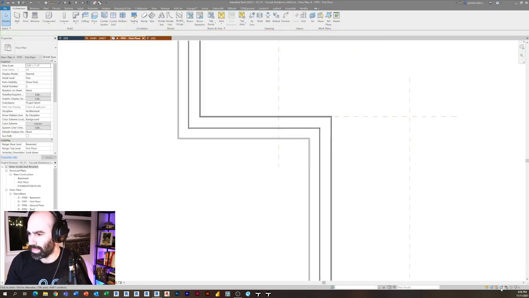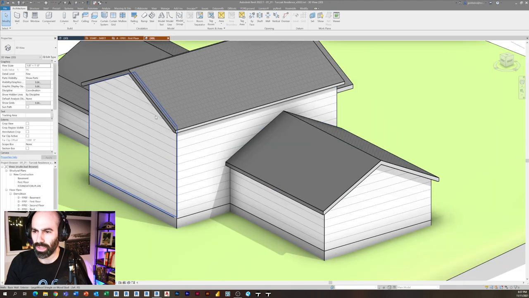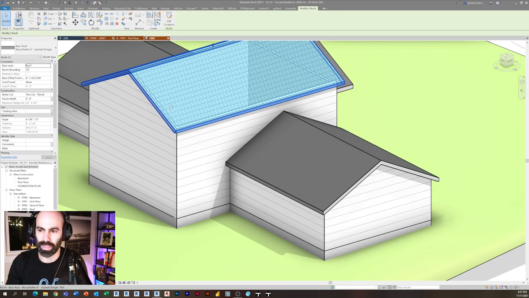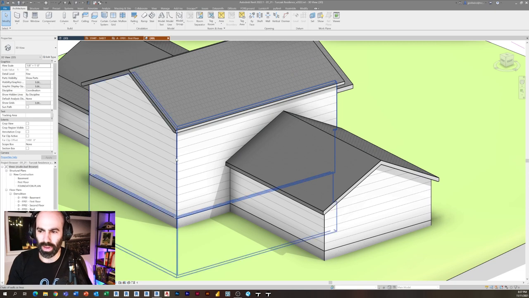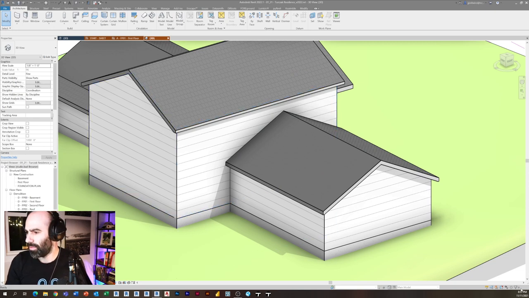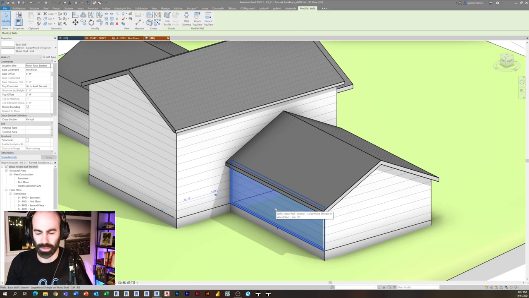To the right of that is actually select by face. What this allows you to do, in certain situations, is select an object by its face. Typically in Revit, you'd have to go to the edges to select them. If you want to select by face, you uncheck that and it lets you select the objects by face.